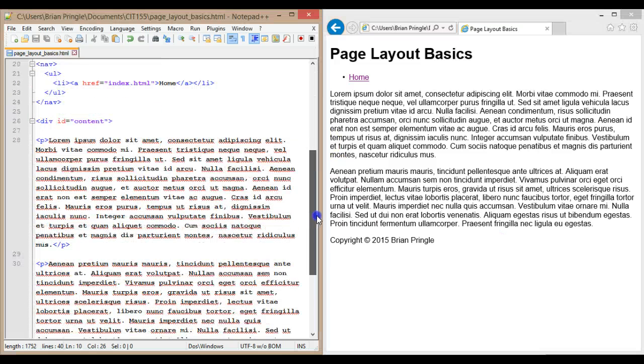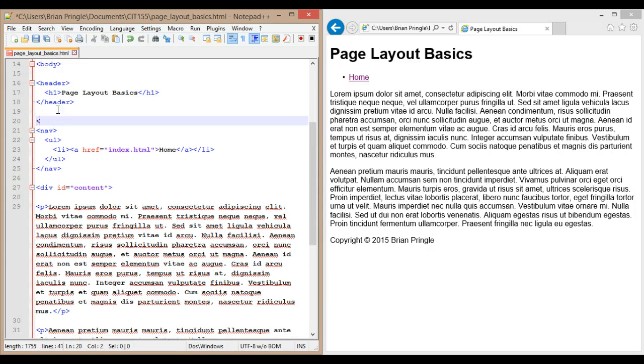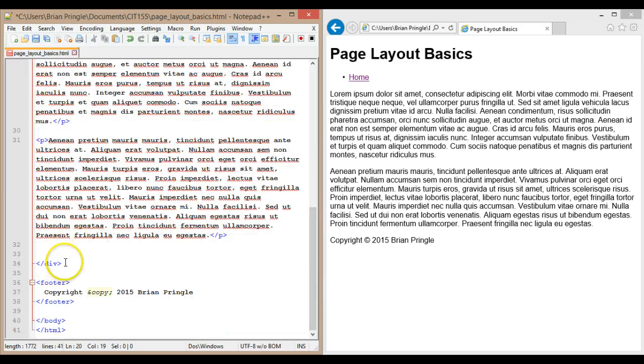The way that we're going to do this is we're going to start with putting things inside of what's called a wrapper. So I'm going to make a new division, and I'm going to call it wrapper. Now that wrapper is going to start above my nav and it will end after the body div, or the content div.